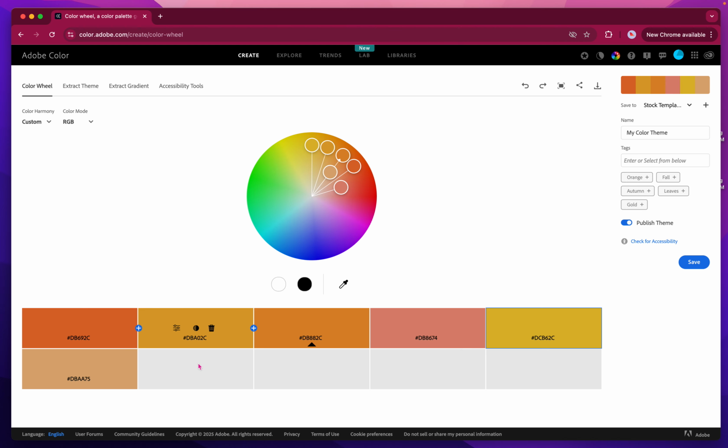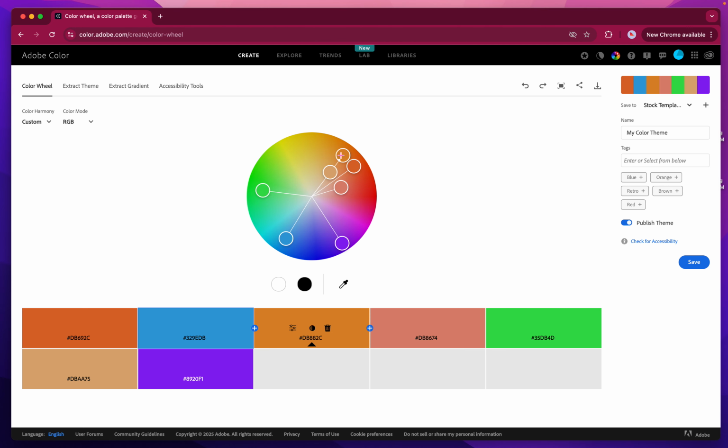If you want to add a swatch, you can also do that. You just have to come to the last one that was created and put plus, and it'll add a swatch for you. You can also delete by using the garbage can. You can move these swatches around however you want by just grabbing the colors, moving them around.